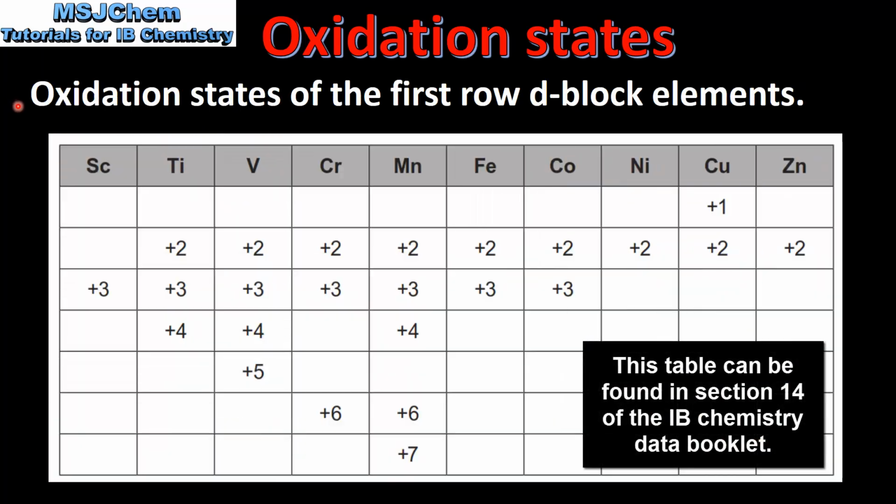Next, we look at the oxidation states of the first row D block elements, from scandium to zinc. As you can see from this table, with the exception of scandium, nickel, and zinc, the remaining elements all have variable oxidation states. For example, vanadium can have an oxidation state in compounds of +2, +3, +4, or +5. And manganese in compounds can have an oxidation state of +2, +3, +4, +6, or +7.